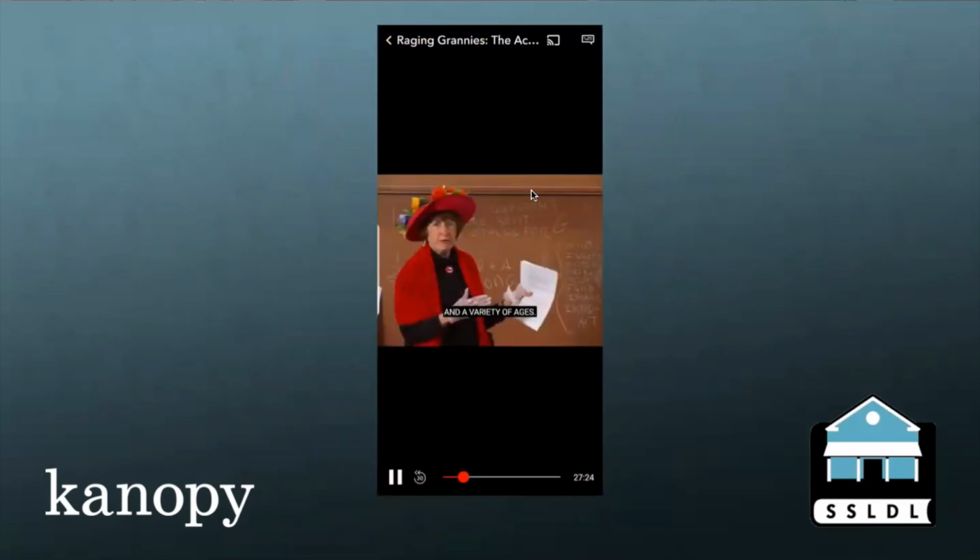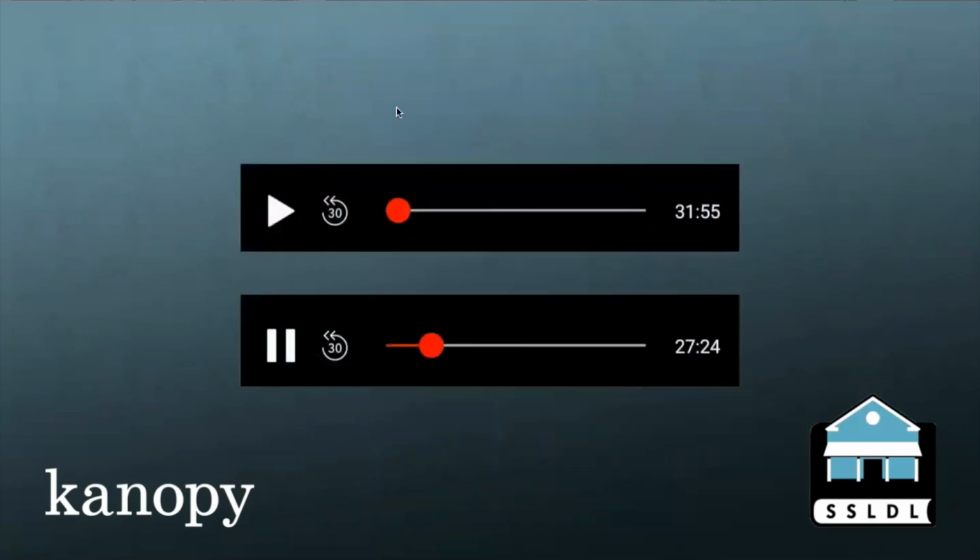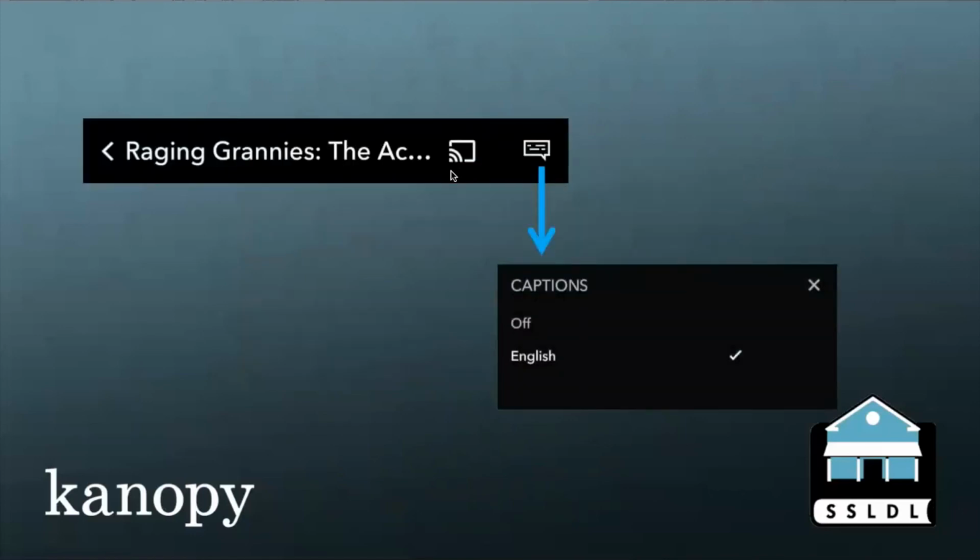Once you're actually watching the movie, there are some controls at the top and at the bottom of the screen. So first, I'll just show at the bottom of the screen, there's this play bar. So the triangle will start playing a movie. Otherwise, if you press the 2 vertical lines, that will pause it. There is a 30-second rewind button with the circular arrow if you want to go back 30 seconds. And you can also advance the point in the movie that you want to watch from this sliding bar here. At the top of the screen, there's that Chromecast button if you want to cast your movie to your television. And there is also a subtitles button. So if you hit that, you can turn captions on or off.